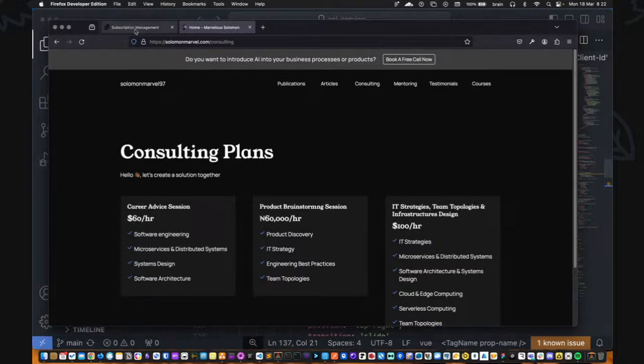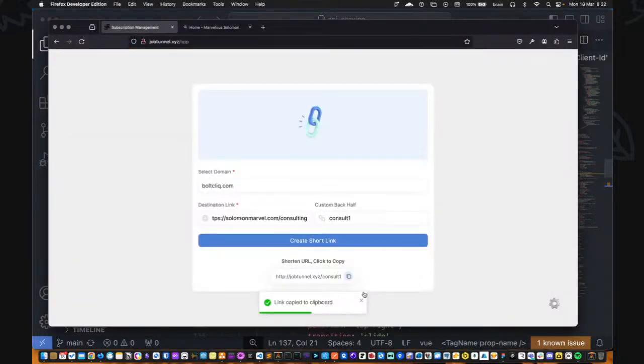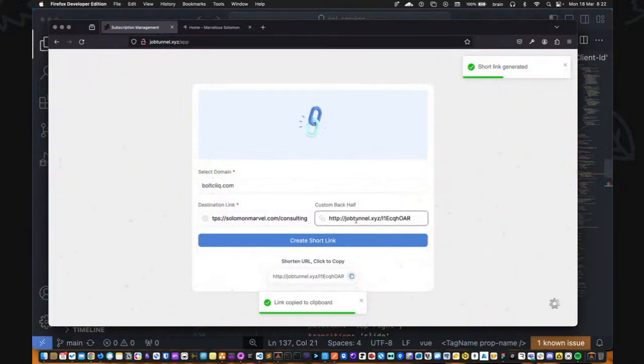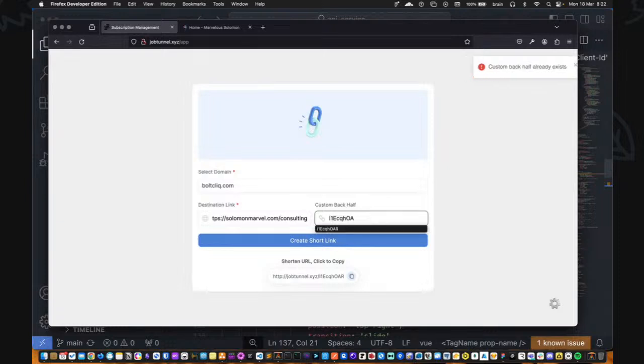Okay. So it redirects to the consulting page. And yeah, if I try to use the same custom link again, it says custom back half already exists, which means I can't use this, right? Same way, if I generate a new link and it gives me a shortened link, if I copy that short link and try to reuse it again, it is still going to tell me that the custom back half already exists. So it has to be something unique. All the short links have to be unique. Okay, so that is one thing you should know.